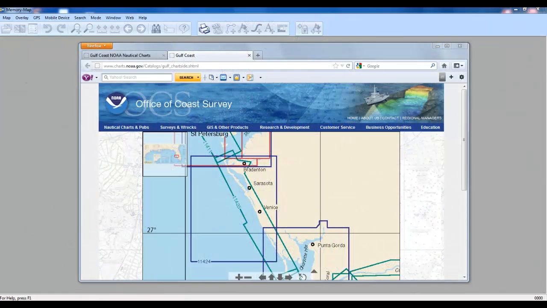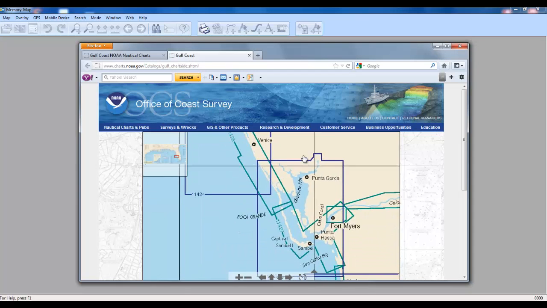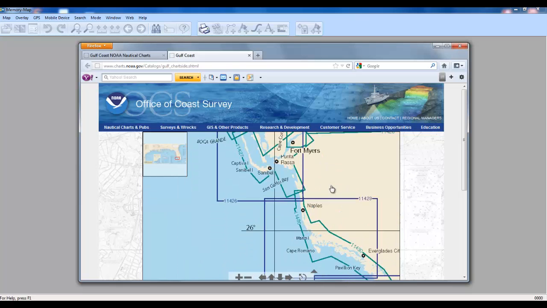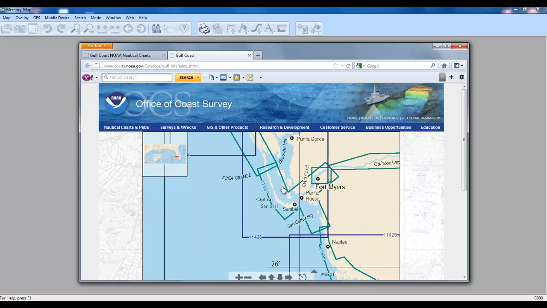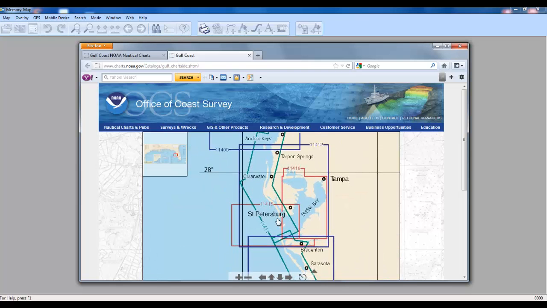Now in the NOAA viewer, we found the maps that we wanted to merge together: 11425, 11430, 11427, maybe some maps up here. Now that we've written down the numbers, we're going to go look them up.